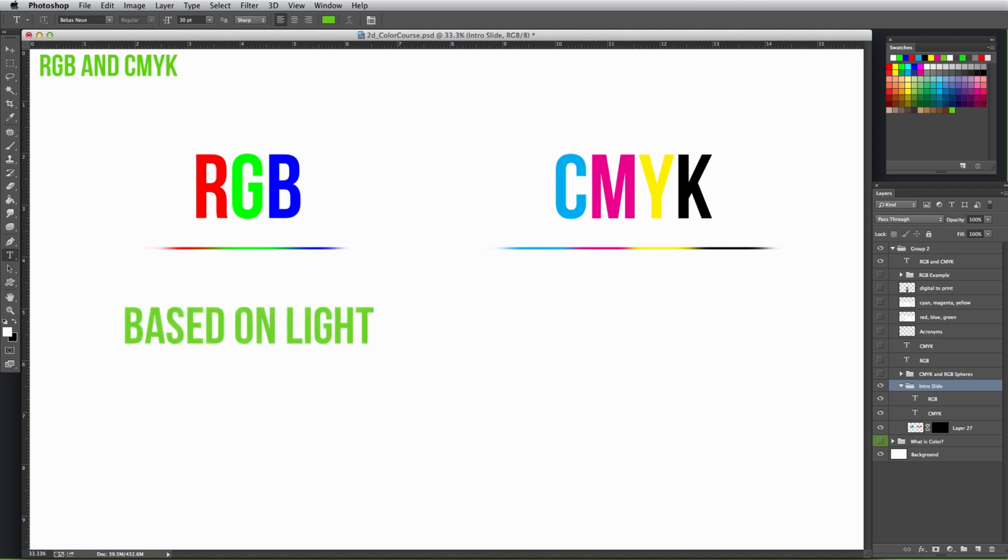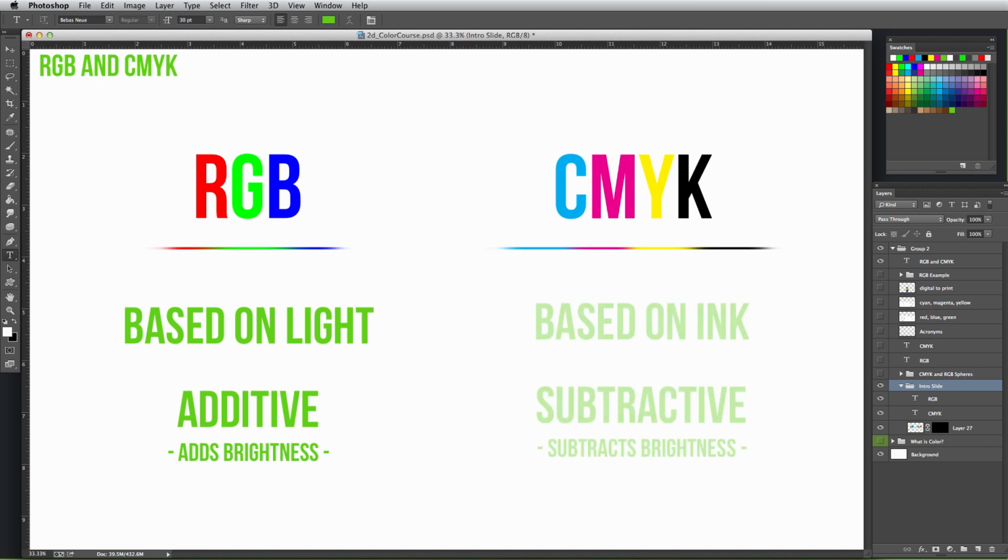So as we go through this, I want you to remember the two big differences. RGB is based on light that adds brightness, and CMYK is based on ink that subtracts brightness. Keep that in mind as we go through this lesson.